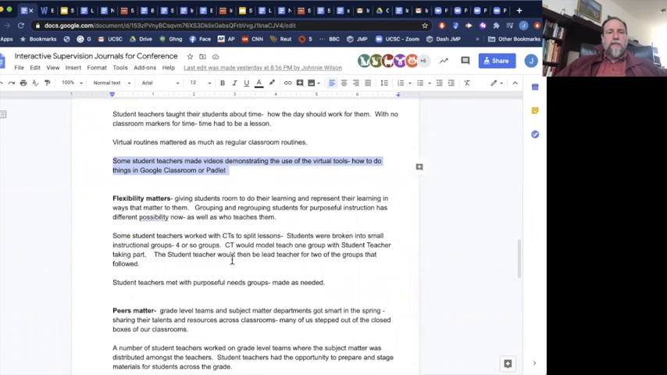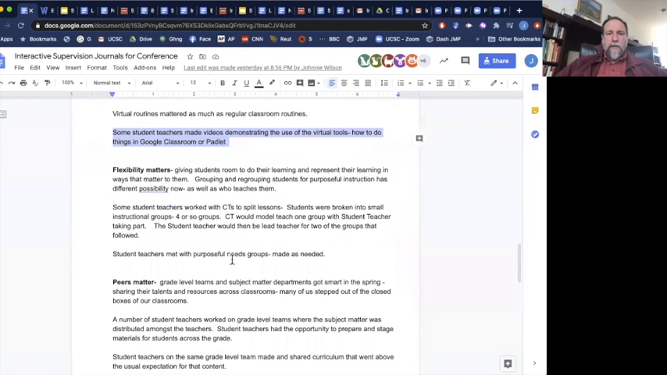The next piece, flexibility matters. Giving students the room to do the learning, representing learning in different ways matters to them. I'm connecting this to UDL. Early on in the use of this tool, it was apparent that I shouldn't make expectations about the shape of what they might offer me, because everything was up in the air this spring.